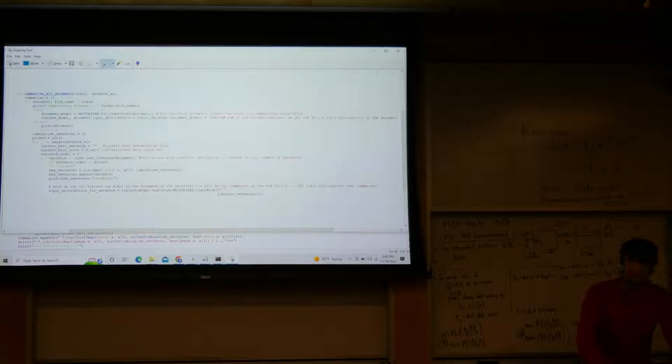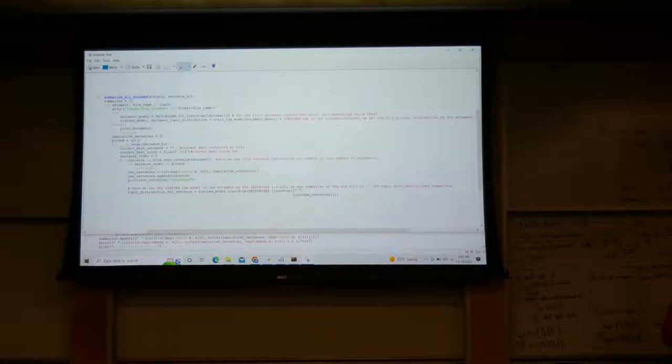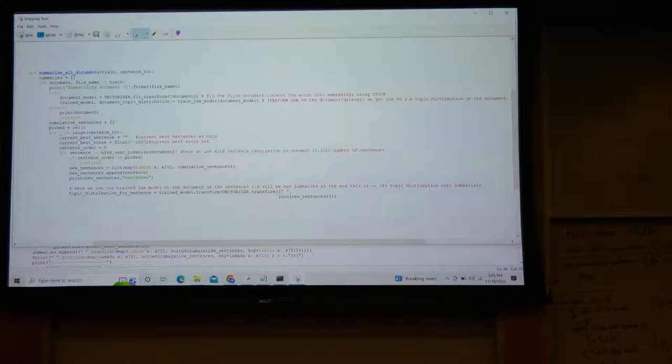Okay, anyway, just understand the concept. It's easy to perform. You don't have to look at the code, it's just for reference. So first, let's say you calculated the topic distribution over the document, which is the PD. Now comes the important part, calculating the PS. PS, like professor said, is the summary, the sentences that will best describe what the document is trying to say.